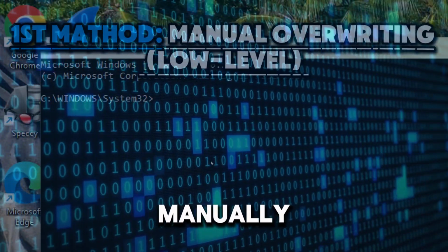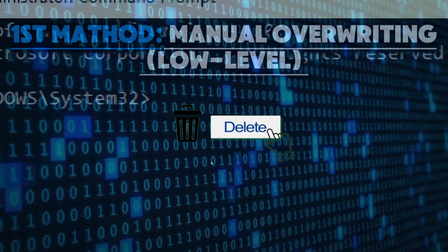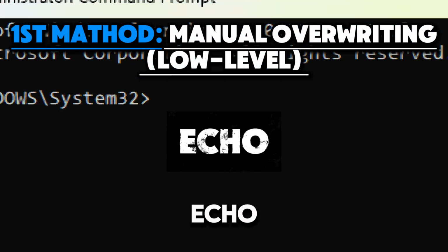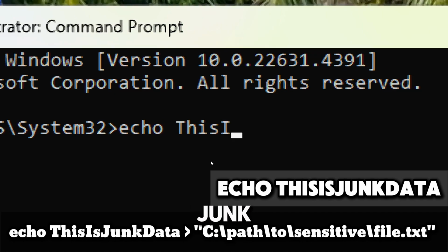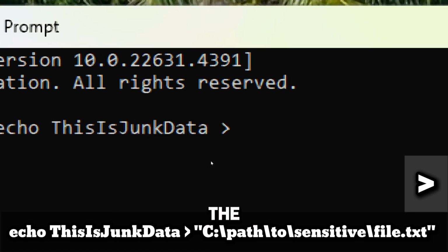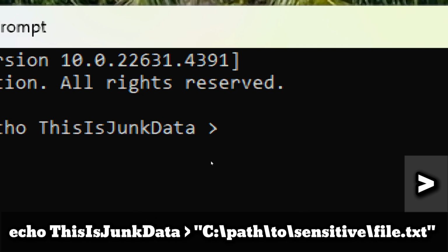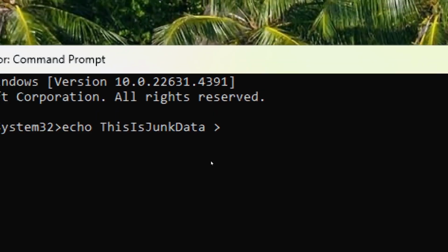You can manually overwrite the file contents with random data before deletion. Overwrite with echo command. Echo "this is junk data" outputs the text "this is junk data" to the screen or a specified location. This symbol redirects the output of the echo command to a file, which overwrites any existing content in that file. Path to sensitive file is the specified file path. Any existing content in this file will be replaced with "this is junk data."